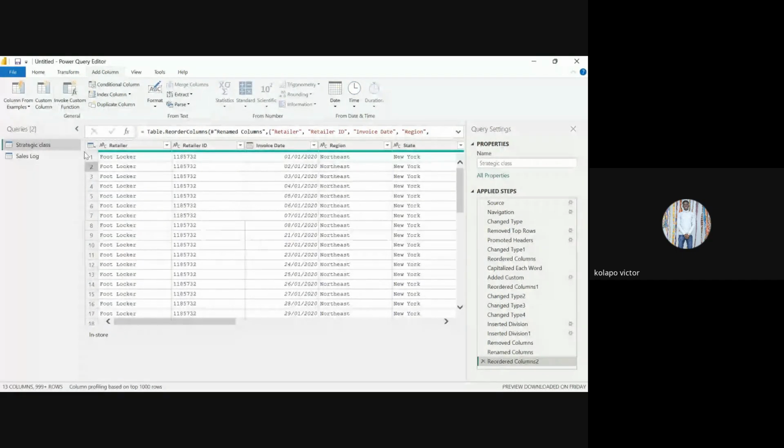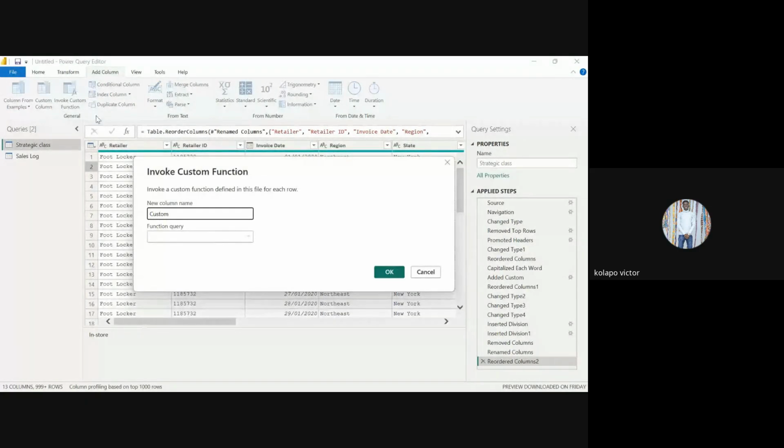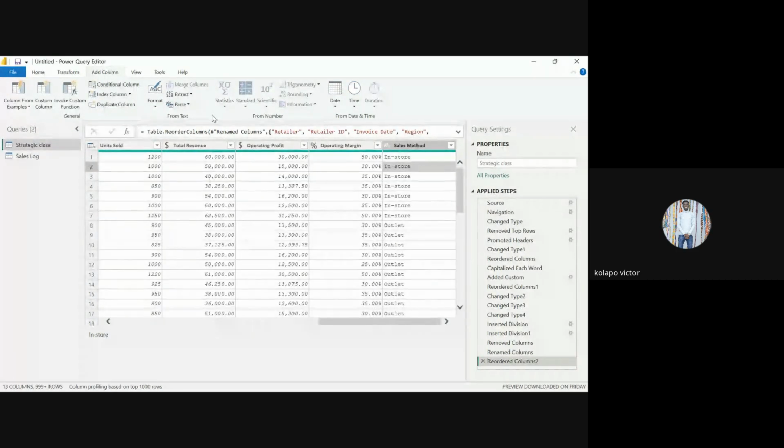So that is how to calculate your column. You can always calculate your column like this. But then there's another thing we call invoke custom function. This is invoking a custom function defined in this file for each row. This is a kind of custom column invoking, but we don't really use it. Another thing you should familiarize yourself with is the conditional column. Your conditional column works like your conditional statements, all these if statements on your Excel.